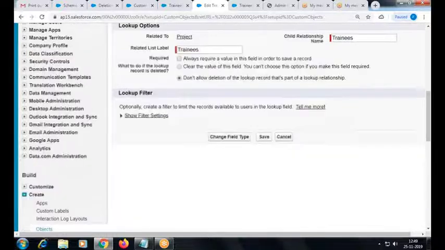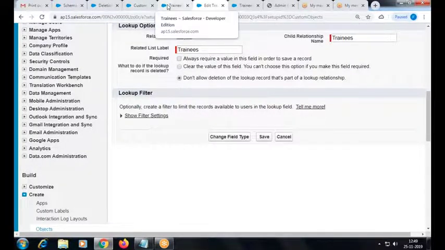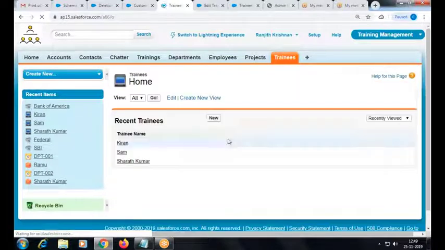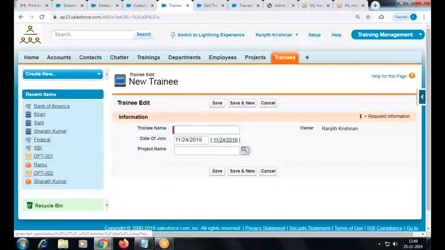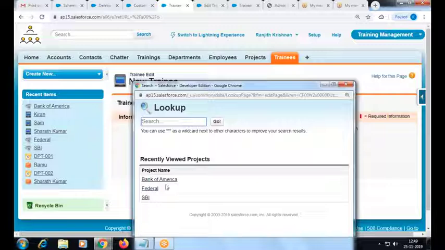So what about this last one? Lookup filter. This section you will also find in your master detail field creation. Okay, what I'm going to discuss now is common for your master detail field as well as lookup. You understand? We just try to apply this concept in the master detail field also. Okay. When I look up the parent here, I need to show only the projects which are in progress, not every project record.